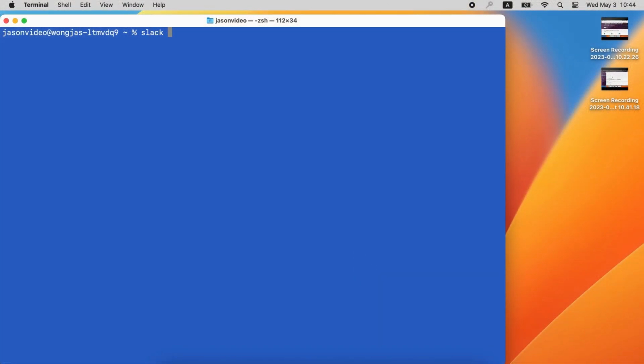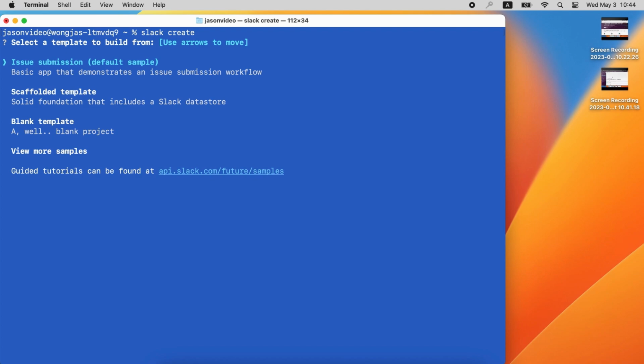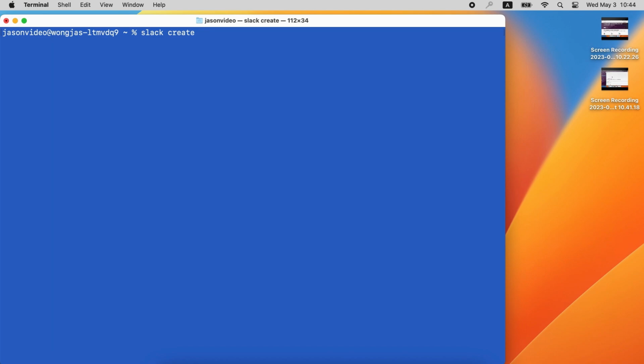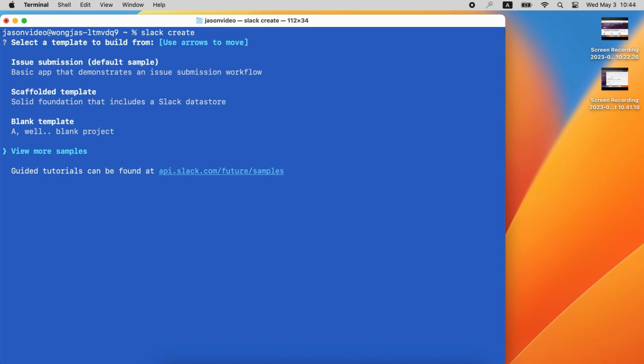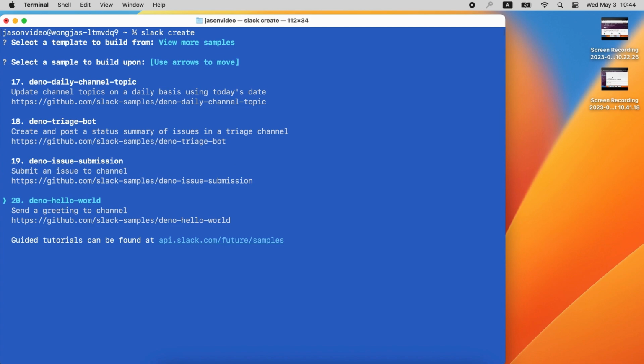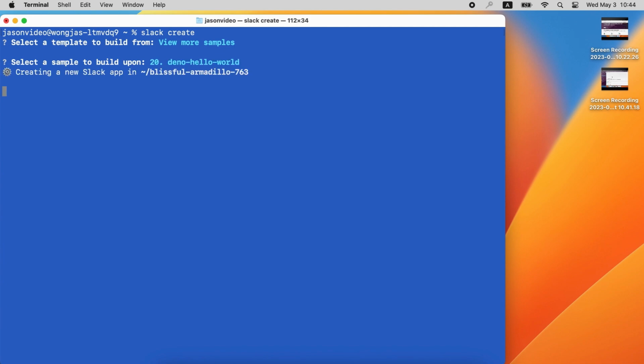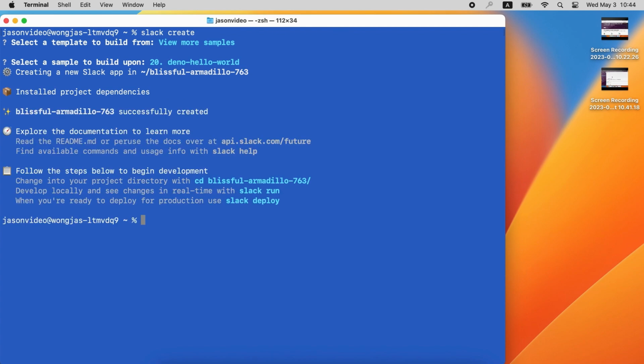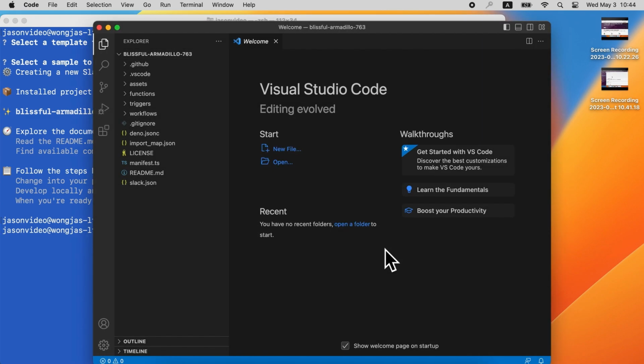Now we're ready to create an app. So we're going to run the slack create command, which will allow us to create a new project. Head to View More Samples and scroll to the bottom of the list. You can do this by pressing up here. You want to get to the Dino Hello World template. Once this is done, we're going to open this within Visual Studio Code by using the command code and the name of the folder. And this is where we'll be able to edit our files.